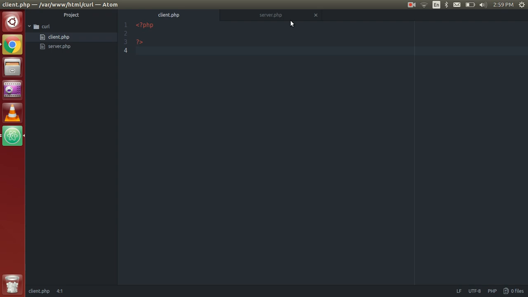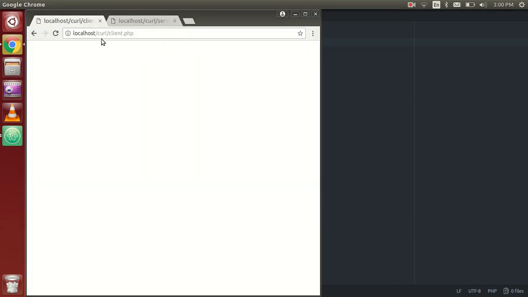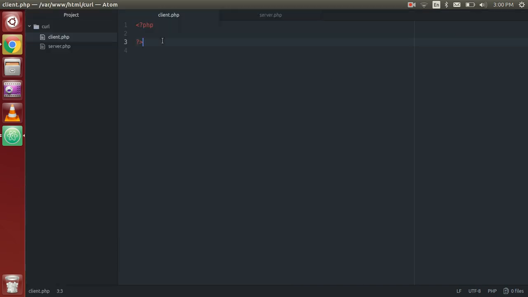So let's get started. You can see that here we have two files. One is client.php, from here we will send the request, and another is server.php, from here we will handle the request. First of all, I need the URL of my server file, so just create a variable here and put it within quotes, and put a semicolon at the end.